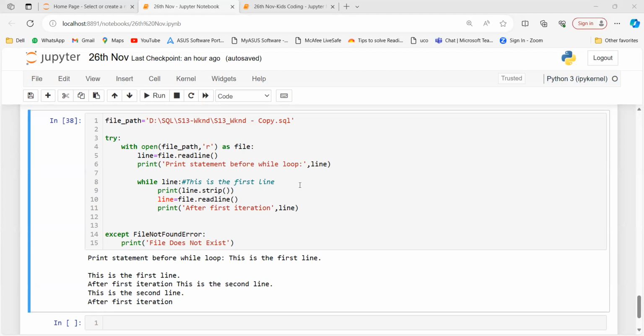Then it will come to line number 10, and in line number 10 it will again read the line. Here the value will be this is the second line, which will be stored in the variable line, and then it will come to the print statement of the line number 11. Here the value will be, after first iteration, as the value stored in the variable line is this is the second line, so here second line will be printed.